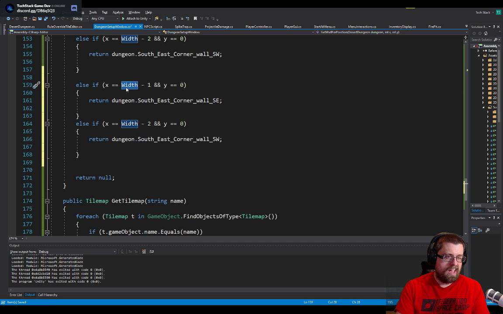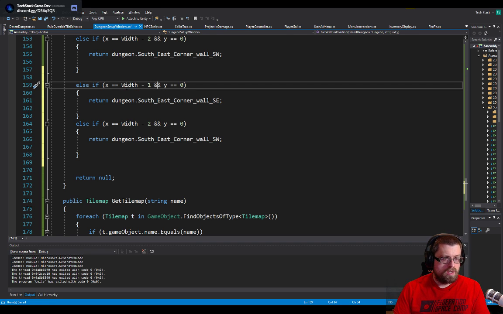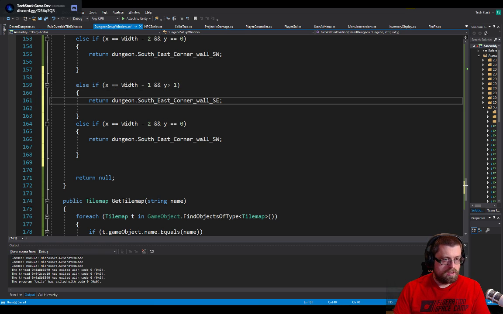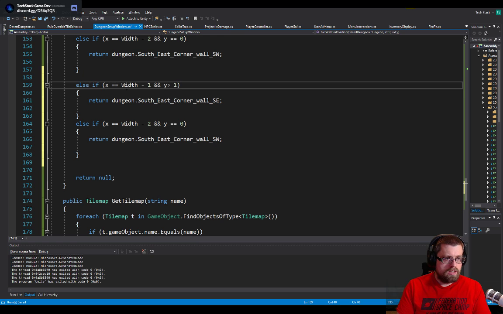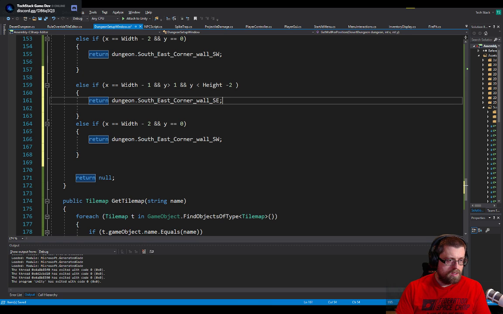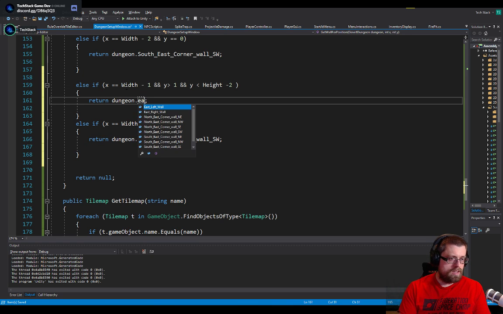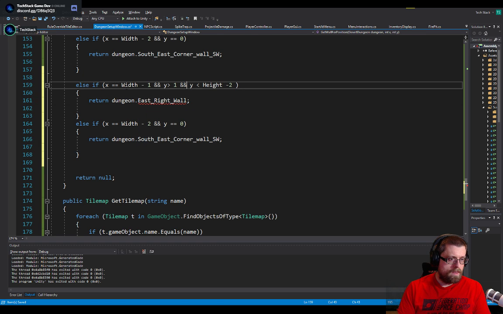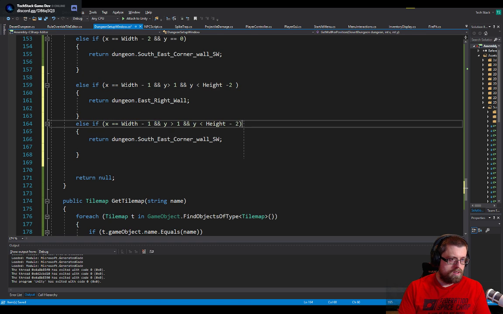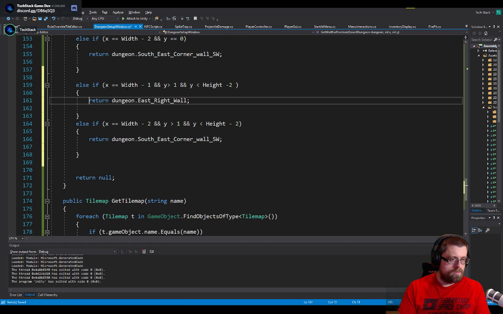And then we need 2 more. And it's going to be if x equals the width minus 1 and y is greater than 1. So it'll be the far right greater than 1 and y is less than height minus 2. Right? And that's going to be our east right wall. And the same thing, but minus 2 here will be the east left wall.